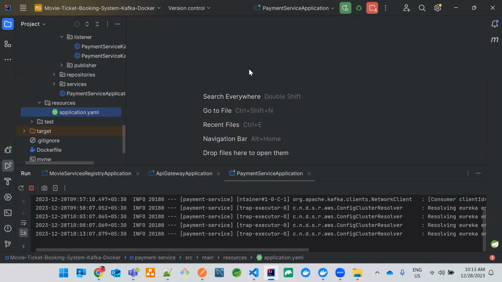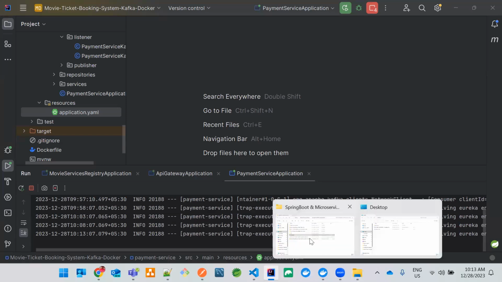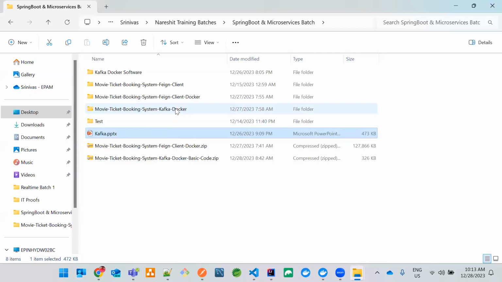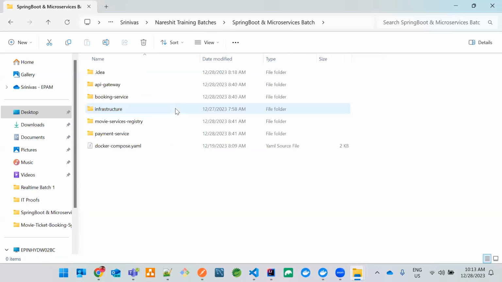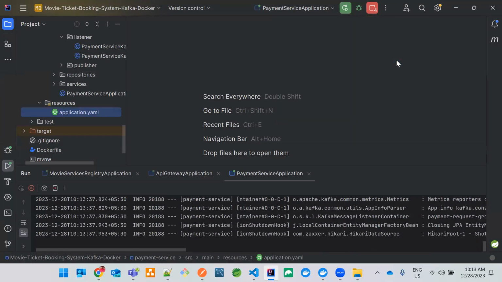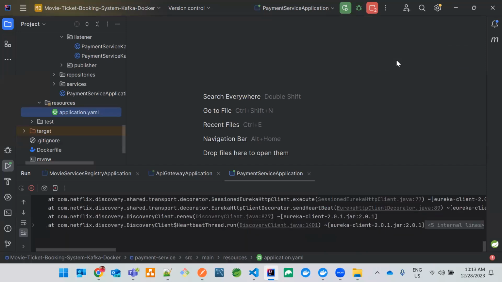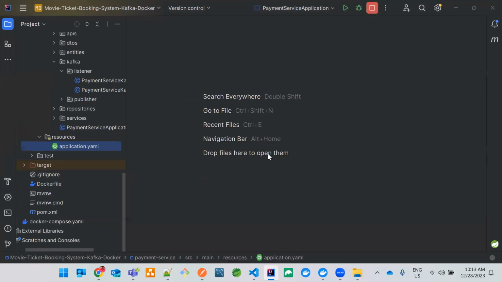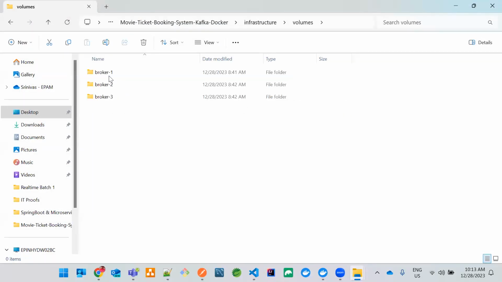So I just wanted to give this application to you so that you can also have a taste of it. Run this application on your local machine, and let me know in case of any concerns. I just wanted to share this application right now with everyone. Just go to the infrastructure. I'll remove this. Let me stop all these applications, and go to the volumes.